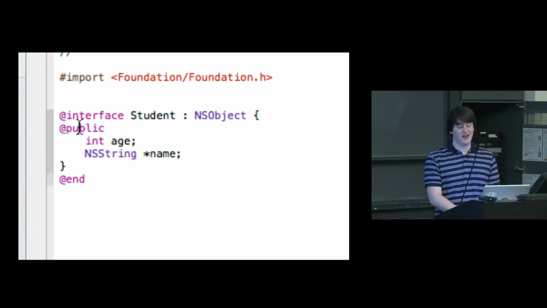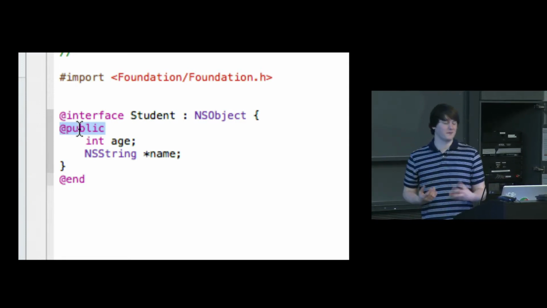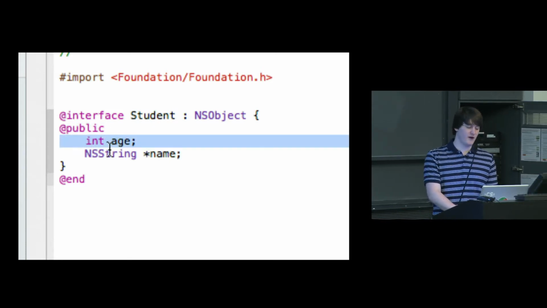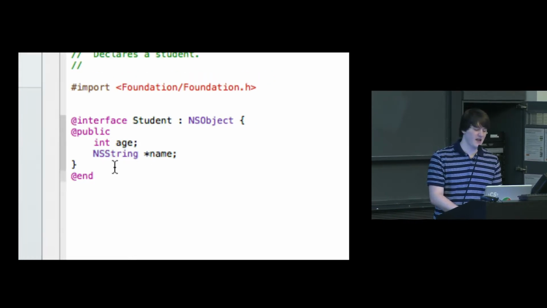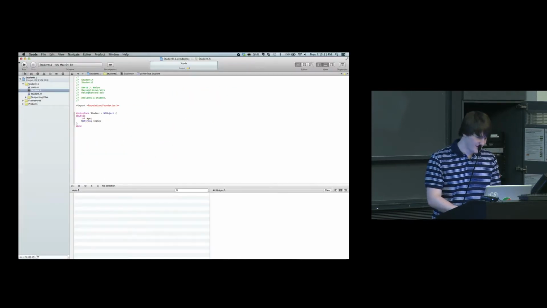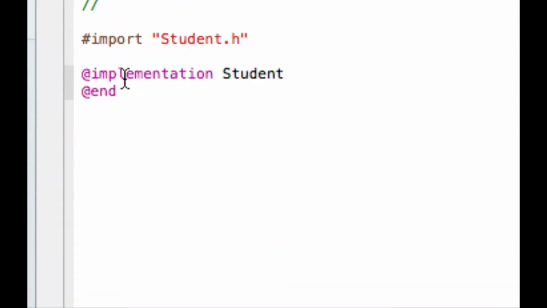Generally, you want to make the access to these variables as tight as possible. So if the variables can be private, make them private. So here, the instance variables we have are age and name, which is an NSString star. And since there are no methods defined down here, Student.m doesn't need to define any methods.